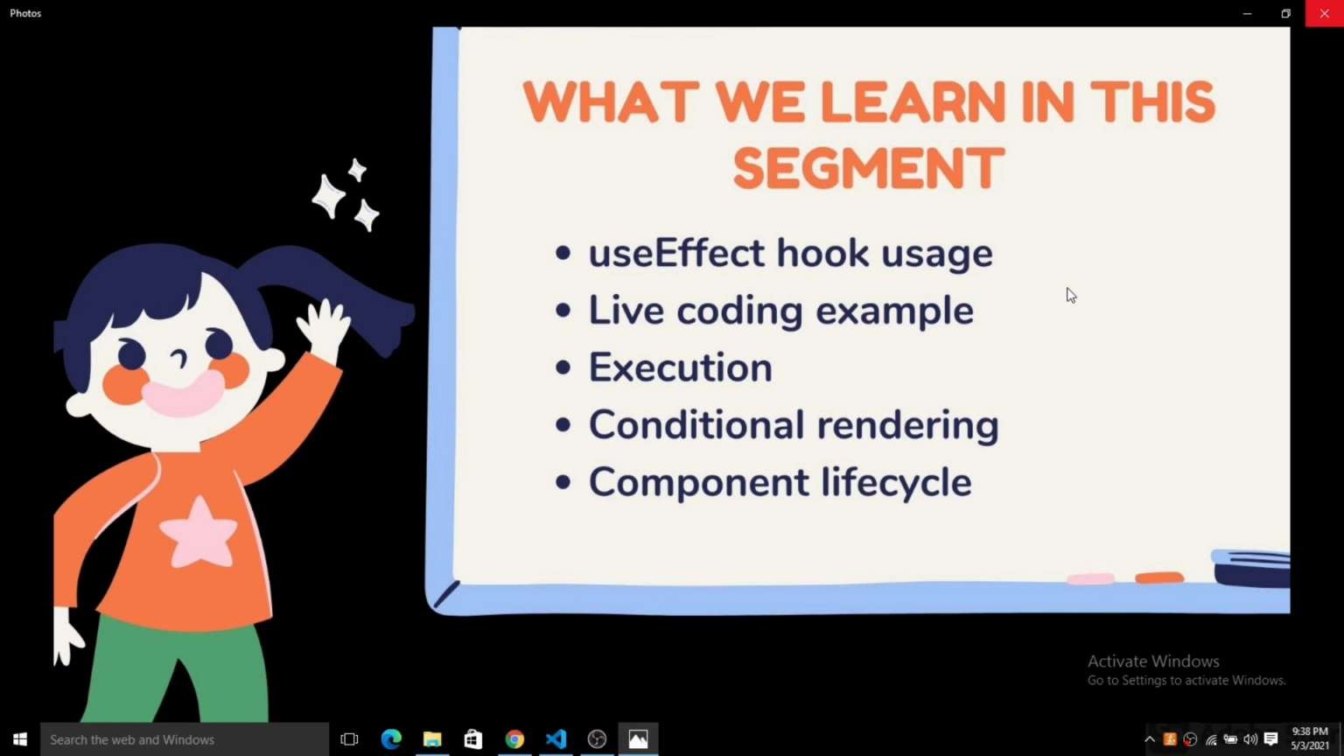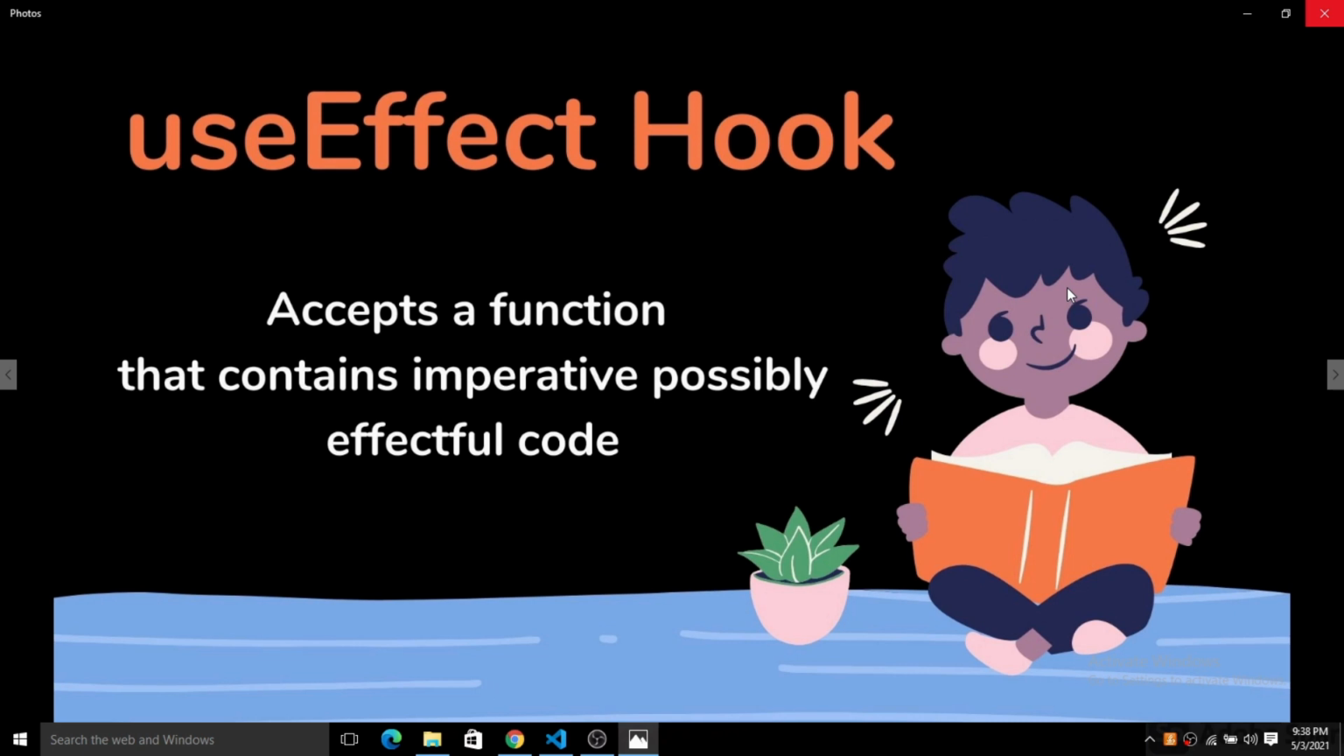So let's see. Basically, what is the useEffect hook? It accepts a function which contains imperative, possibly effectful code, meaning it is just a combination of the different life cycle methods we have when we use a class component. So basically it accepts a function. I will cover the whole thing with the help of an example, or if you want to learn it through the slides, this is the perfect way to learn it.